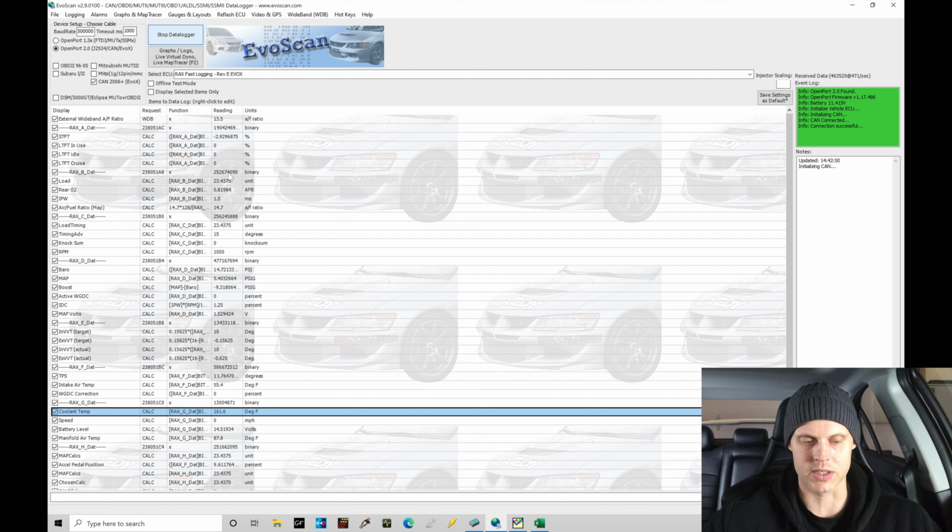So the target's 14.7. We're at 13.5. Now, notice that our short-term fuel trim's kicking in. It knows that there's a difference. It's looking at the front oxygen sensor and saying, hey, there's a problem here. We need to start to lean out the injector pulse width.